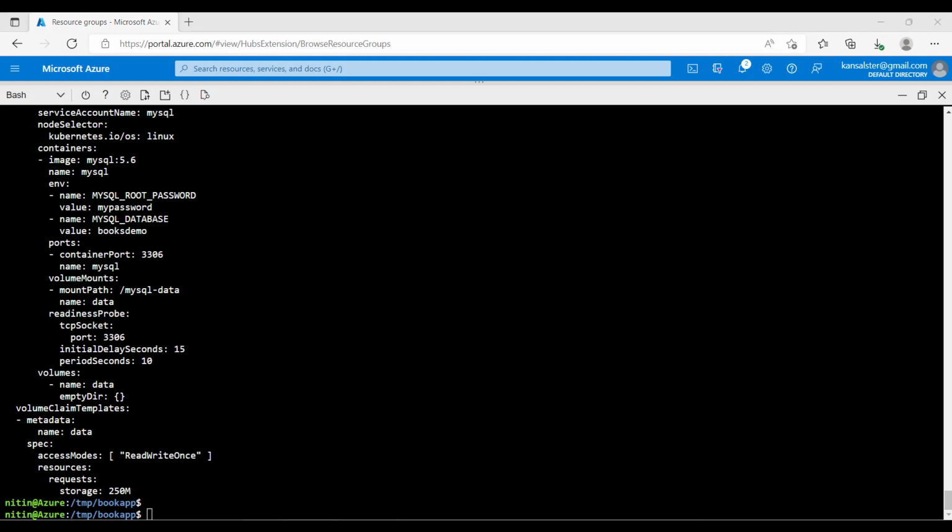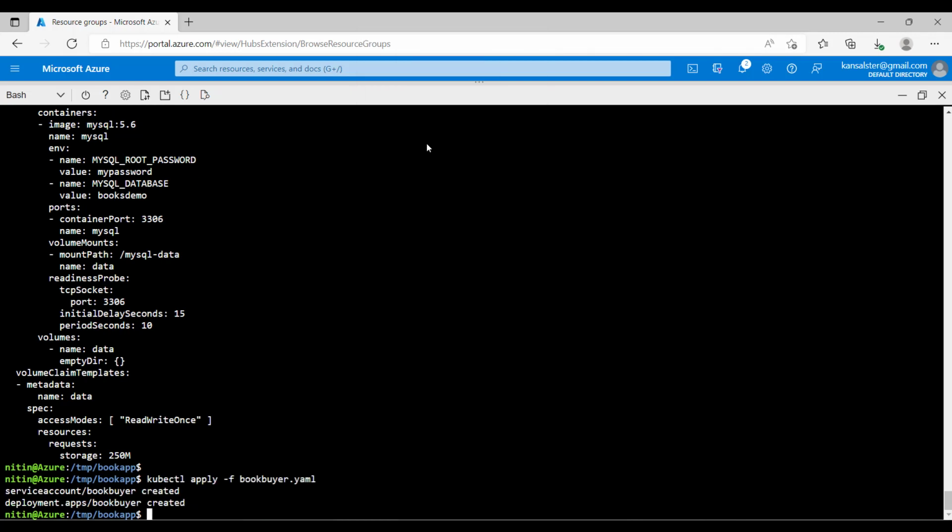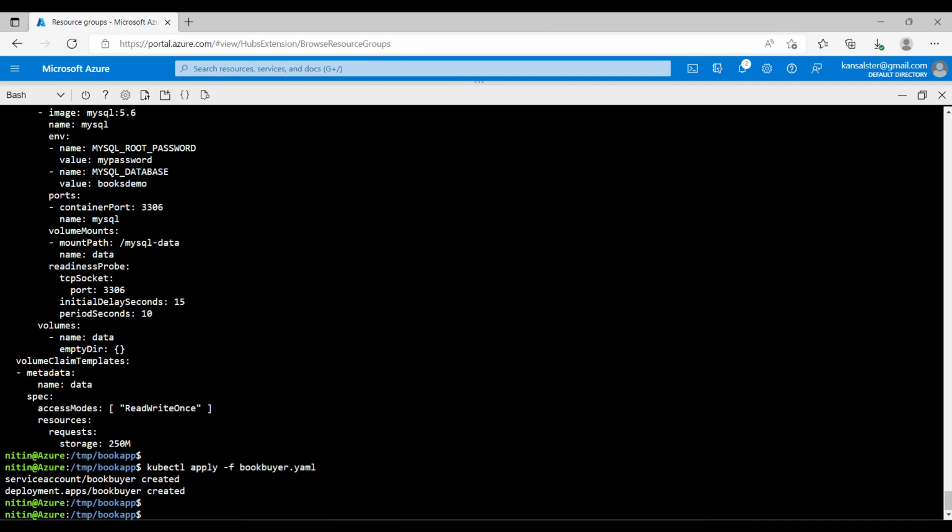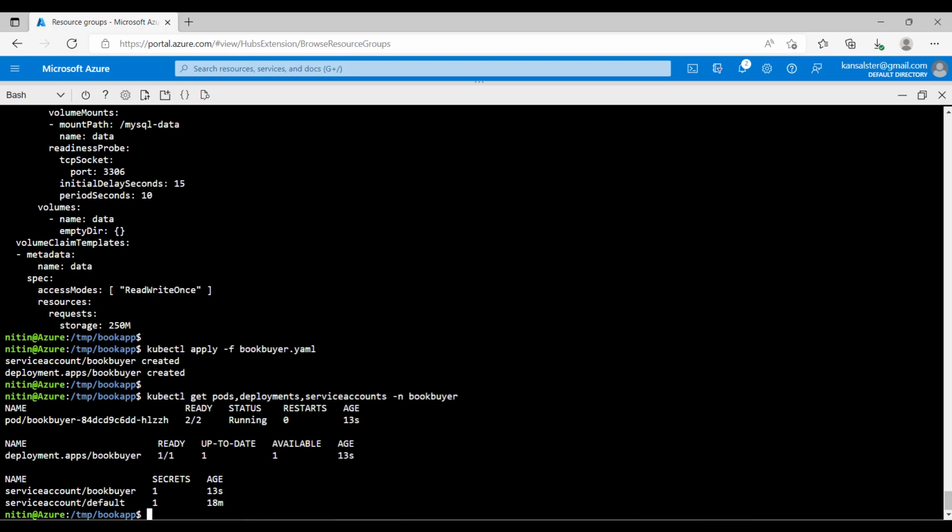Let's start applying these YAML files one by one. Let's first create the bookbuyer service. kubectl apply -f bookbuyer.yaml. I got one service account, bookbuyer, created, and one deployment created under the namespace bookbuyer. Let's run this command to see what all objects are created. We have one pod, one deployment, and one service account created.